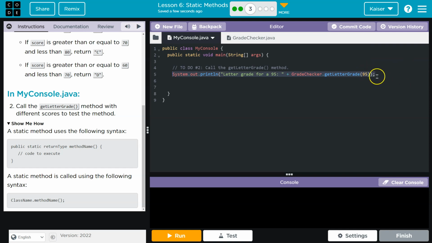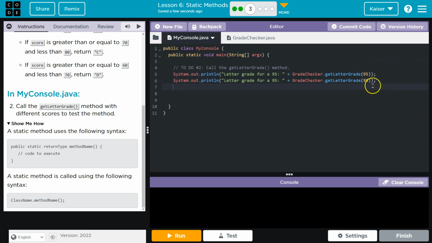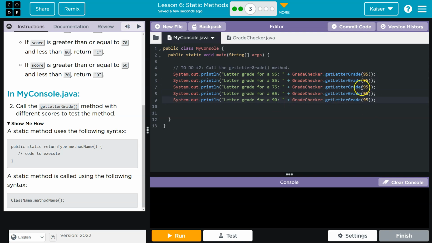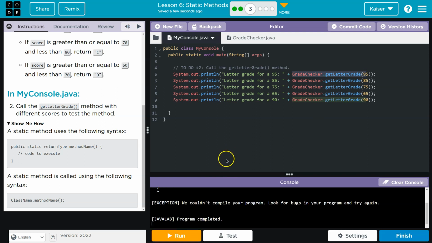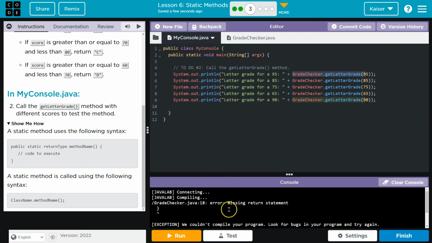And now let me go ahead and do a few more of these. All right, so I did 95, 85, 75, and you can pick. I've just tried to test this out. And so what should occur? It should print this string and then print the result of our method. Let's see what I messed up. Oh, bloop. Java, missing a return statement.